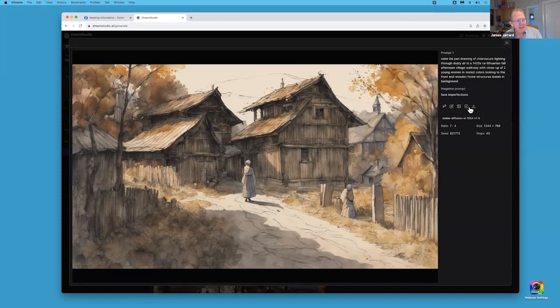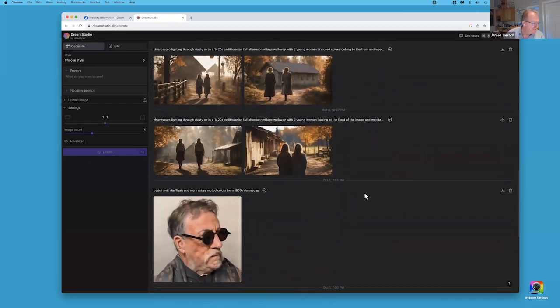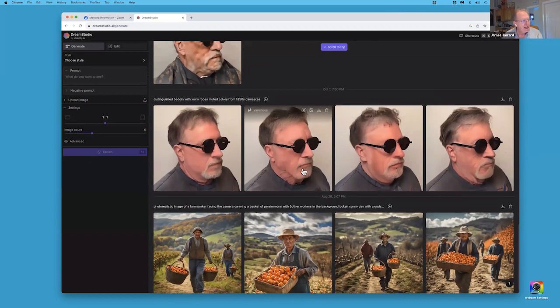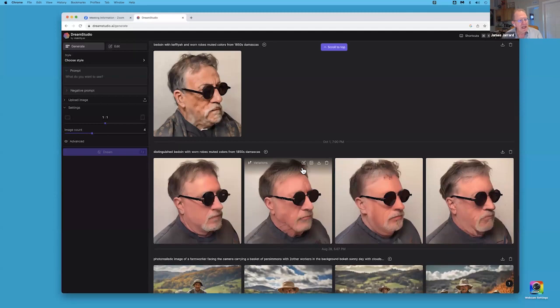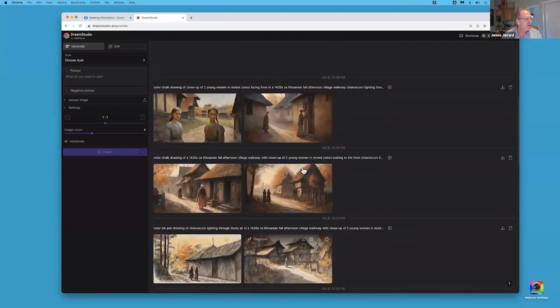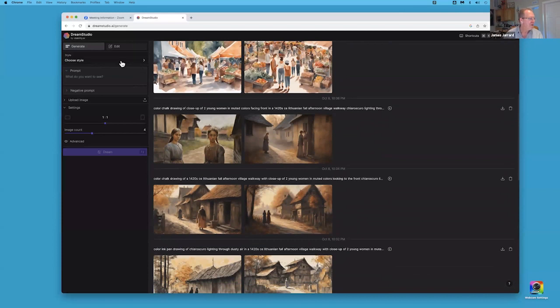Notice on the right side, it gives the nature of it. Notice the negative prompts. Let's see if I go down here. And then here's the original ones that I did. This I put in a picture and then generated variations upon that image. But let's just go over here.